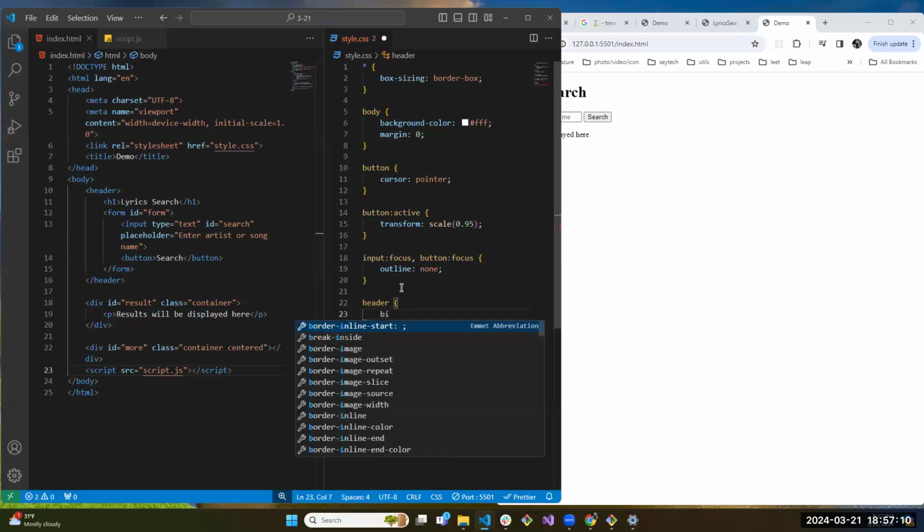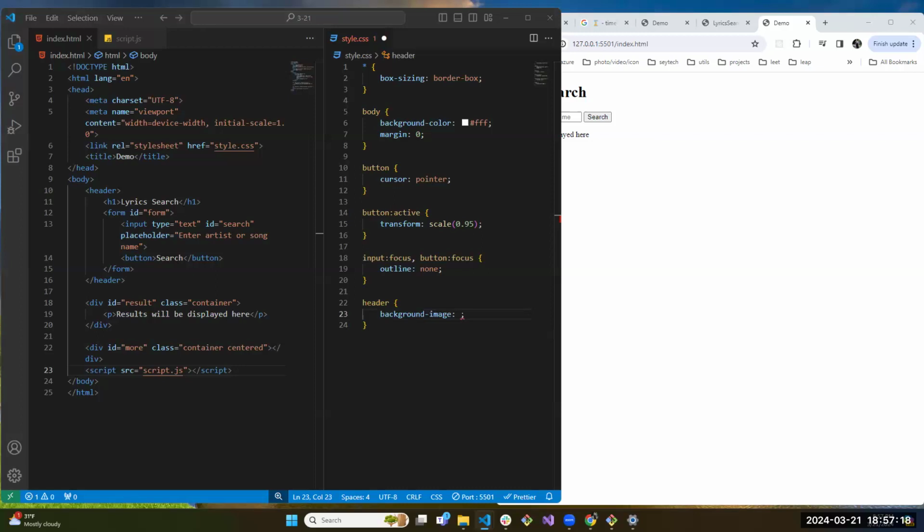So for the background image, let's set the background image to the URL that I'm going to send you. I'm going to send it to the Slack channel. So this is going to be the URL that was taken from Unsplash.